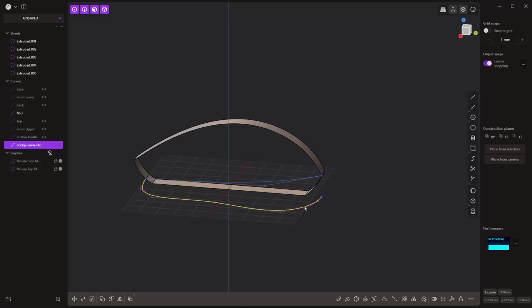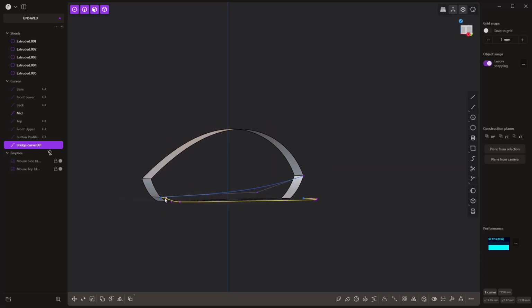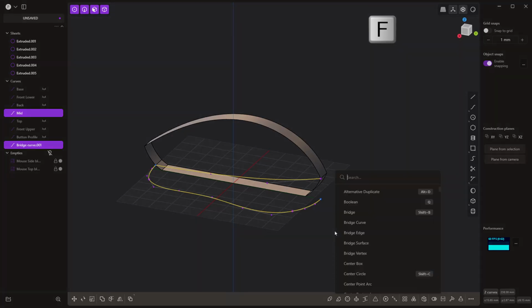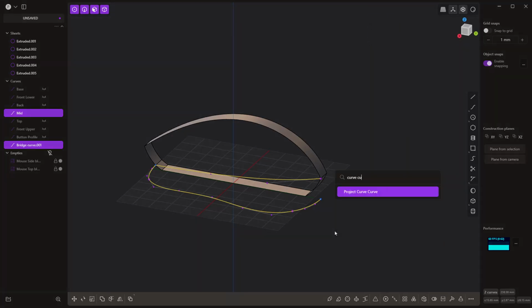So now we've got this one here. You can see that the bridge ended up going up because I didn't put that down onto that top plane. But let's go ahead and try it. So shift select the other curve, F for our search tool, and start to type in curve, curve. So we want project, curve, curve.